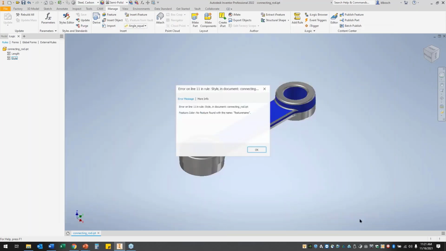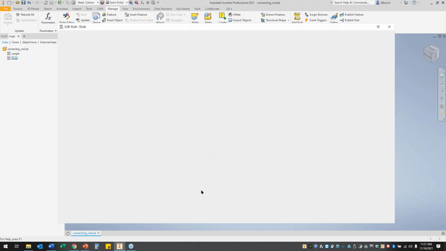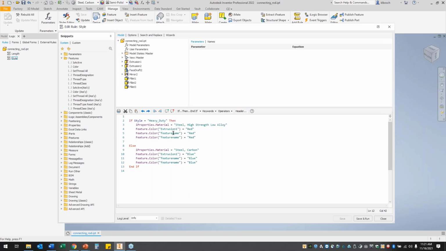All right, so let's save and run it. Oh, it's got something that it doesn't like. Let's go take a look. So, I didn't change my other features, so let's go ahead and select those. For this one, under names, we'll select face draft, bring that in. We'll select mirror 2 and bring that in. There we go. Do the same thing for these guys. There we go. How about save and run now?